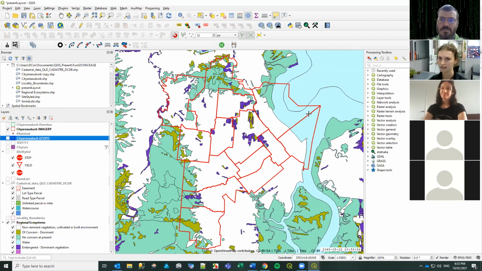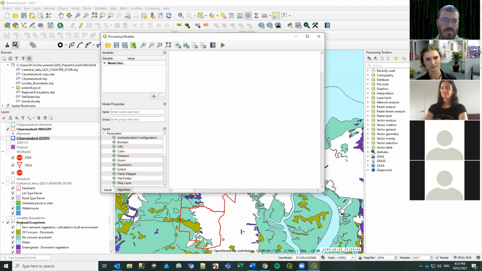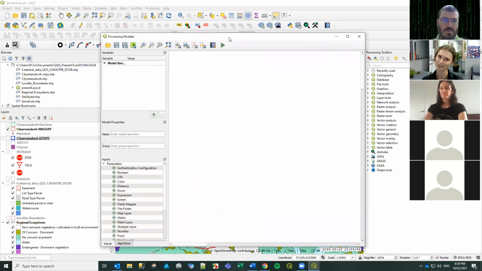Not a strong coder. Is there something similar to model building or some sort of graphic interface to run the tools, like a flow chart, where you can connect, say, if you wanted to do an intersect and a buffer and calculate fields, and there you go, processing modeler.